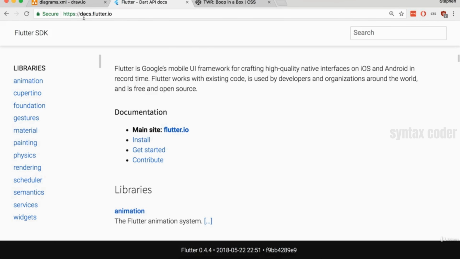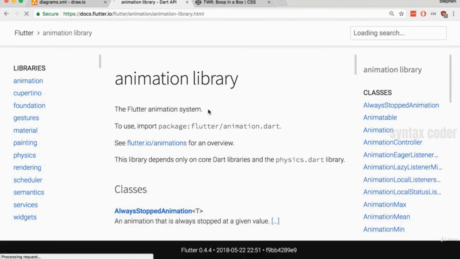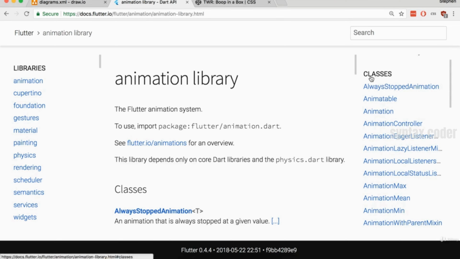So again, I'm at docs.flutter.io, and on the libraries listing up here on the top left-hand side, the first entry that you'll see is animation. Inside of this animation module is everything having to do with animation that we're going to be working with. On the right-hand side, you'll see, say, the animation class. Feel free to take a look at the documentation as we go through this next application. I'm only going to refer to it in a couple of very choice locations.